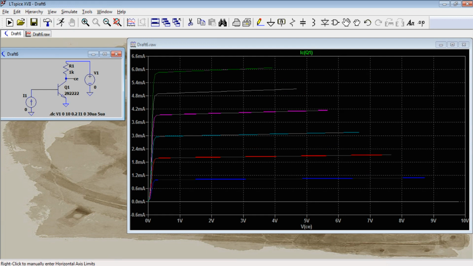So here we can clearly observe IC versus VCE for several values of IB. For example, for IB equal to 0, IC equals 0. For IB incrementing by 5 microamps, for 5 microamps the current is approximately equal to 1 milliamp. The currents will be incremented, reaching 30 microamps.